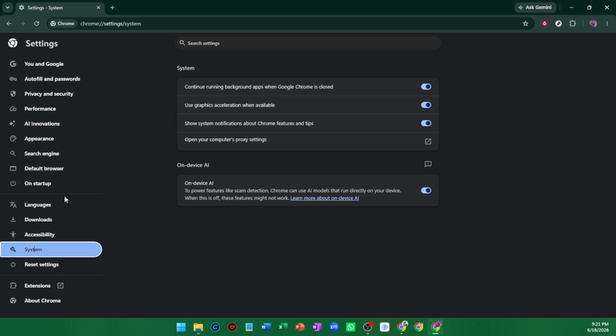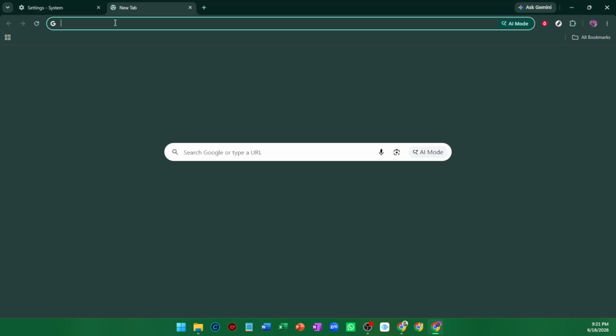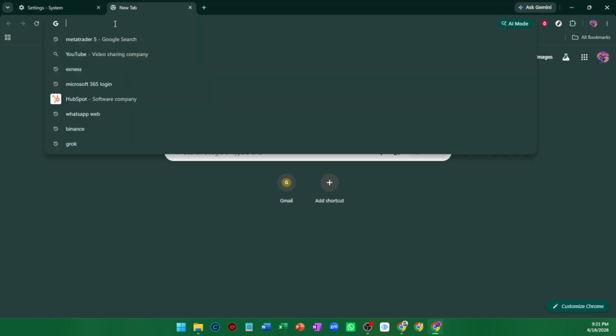Chrome will restart so the change can take effect. Let the browser reopen fully before moving on to the next part. Now click into the address bar at the top of Chrome, type chrome://flags, and press Enter. This page contains experimental and advanced browser options, so it's a place where you should only change the settings you specifically need. At the top of the flags page, you'll see a search bar.